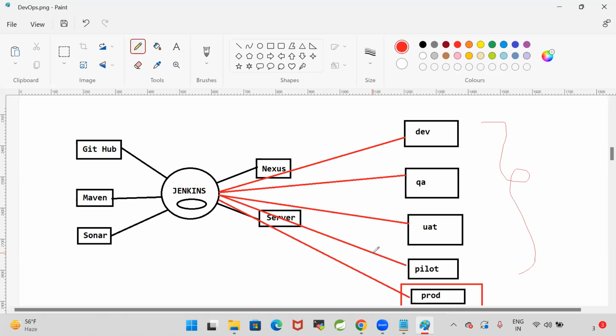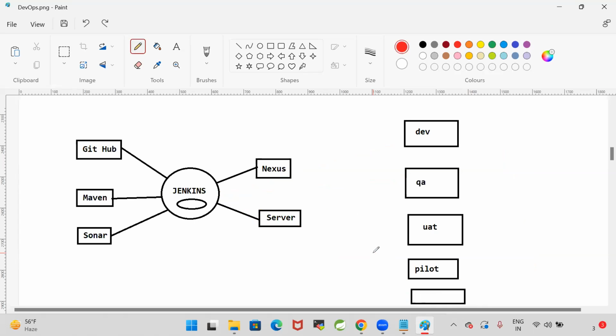We need to make sure everything is working as expected. If everything is working as expected, then only we will go for production deployment. Production deployment is nothing but the final deployment, which will be accessed by our clients, which will be accessed by end users.